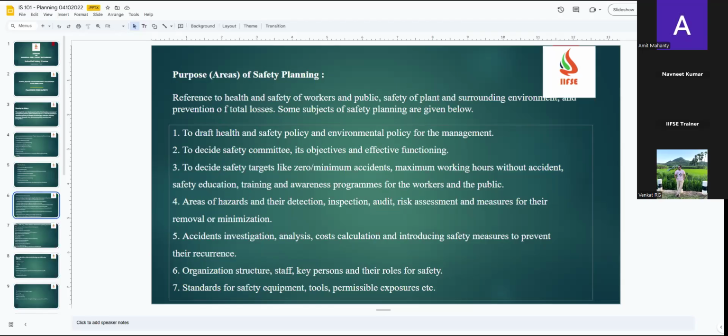Then organization structure, staff, key persons and their roles for safety. Definitely setting up the organization structure: the number of people required and the various departments. And also when you talk about safety stewardship, sometimes they are not directly under the safety department. They are working in different departments, but as an additional role, we give some safety responsibilities to them.